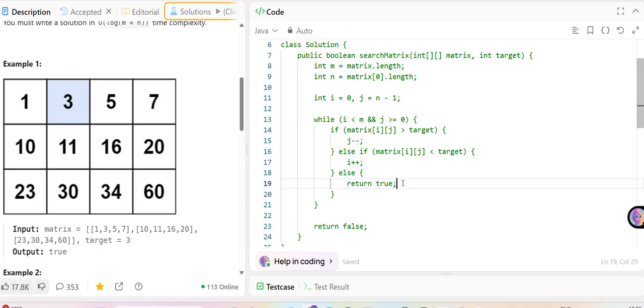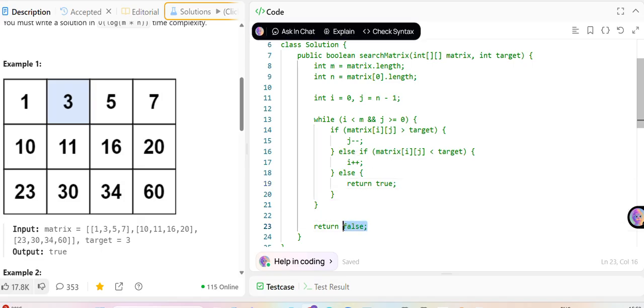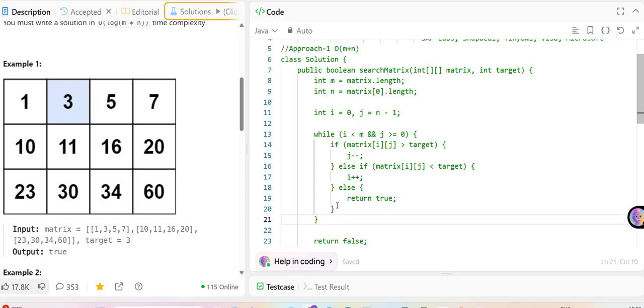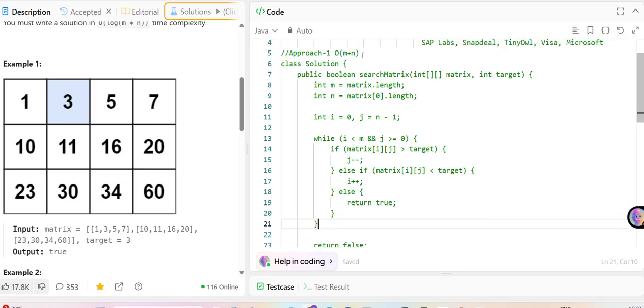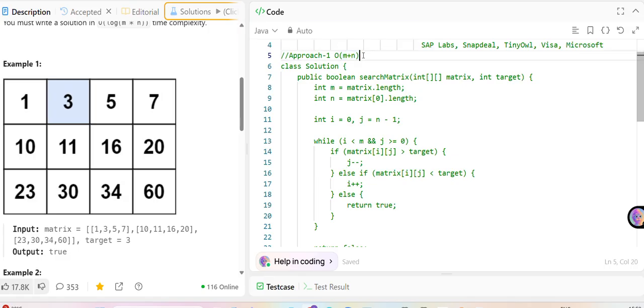And else, if let us say the target is equal to this matrix[i][j] position, then we will return true. Else, if we come out of this loop without any answer, then we will return false. So the time complexity in this case, in the worst case, is big O of m plus n. M plus n basically means a single traversal of all the rows and all the columns, right?